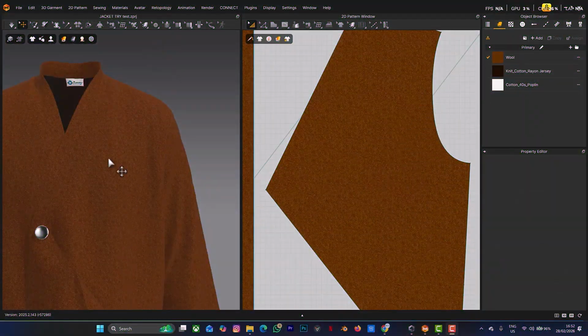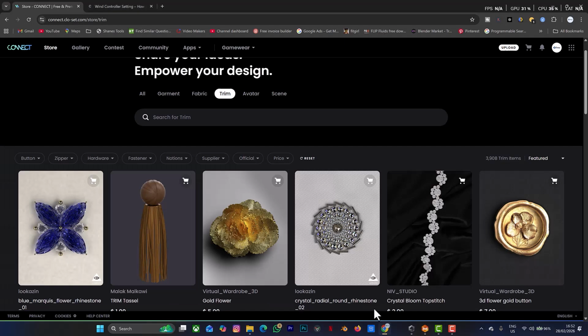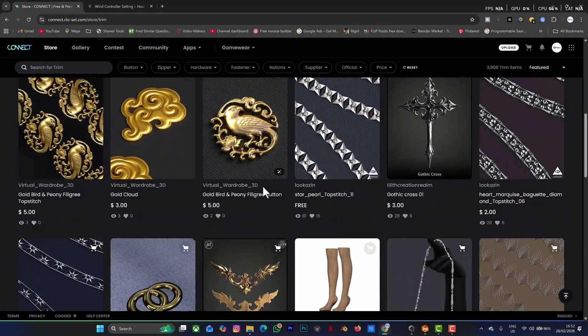So welcome back. So now you notice that I have deleted my trim. So now you ask me, where do you get trims from? I get trims from connect.clo. So let me go to my web. So this is my Chrome and this is connect.clo. Just make sure you have an account here and you see a lot of trim, both free and paid.